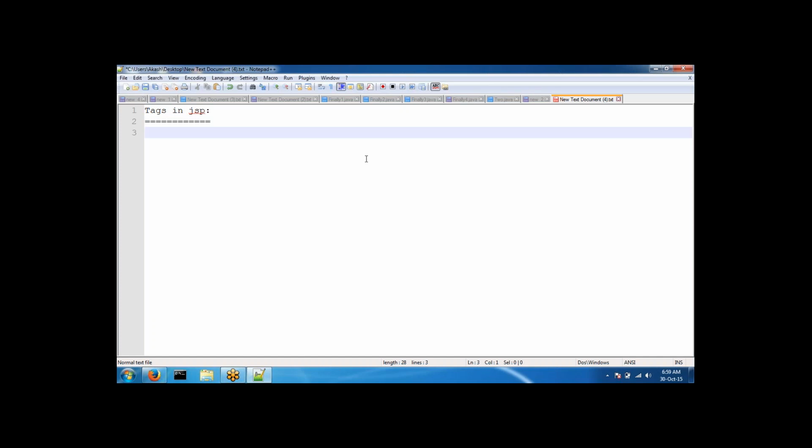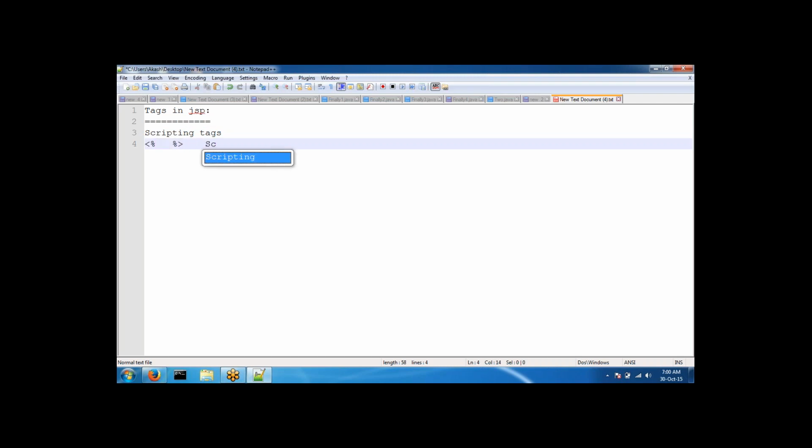So here, tags in JSP, you have something called scripting tags. This is the first category of tag. In scripting tags, there is one tag called scriptlet, and I hope you remember scriptlet is used to write Java code. In short, all the scripting tags are used for writing Java code. So this is nothing but scriptlet.